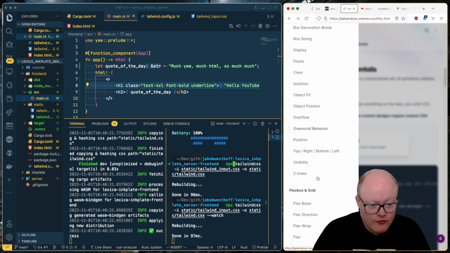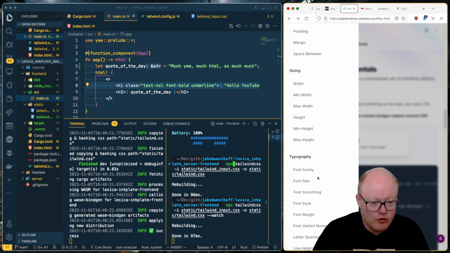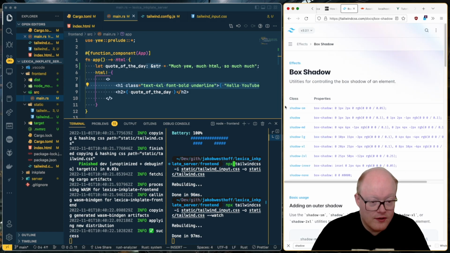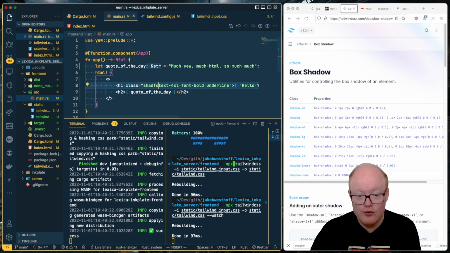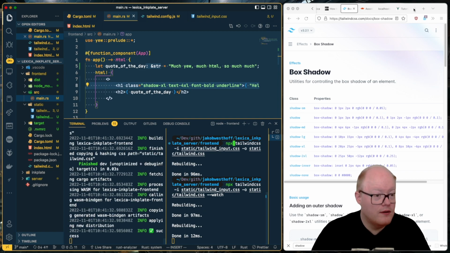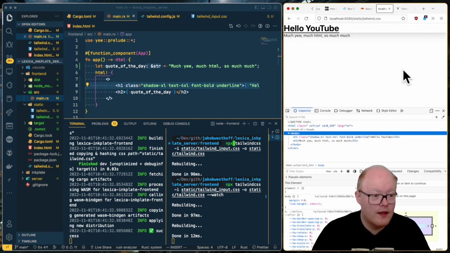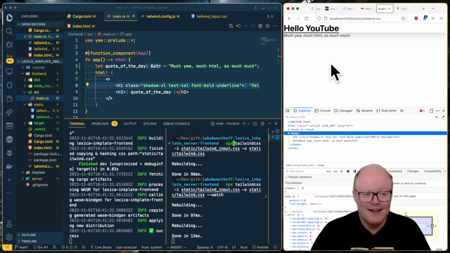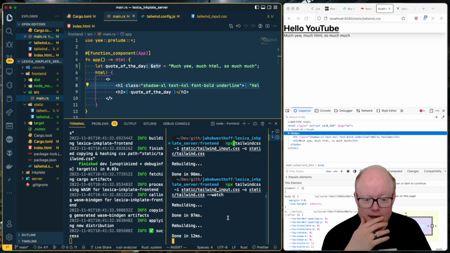Do we have something like, for example, what do I know, shadow or something like that? Box shadow effects, nice. So let's do shadow XL. Let's give it the shadow XL class, and let's see. So now he should rebuild, and then this one should rebuild, and then this one has a shadow. Yeah, doesn't look very nice, but it now got a shadow. Nice. So this seems to work, and this would be a possibility to use it like this.